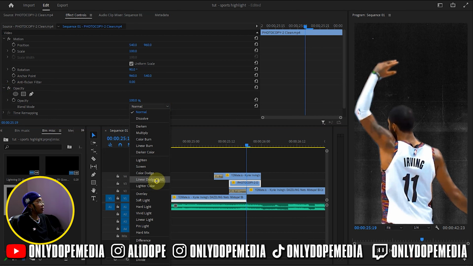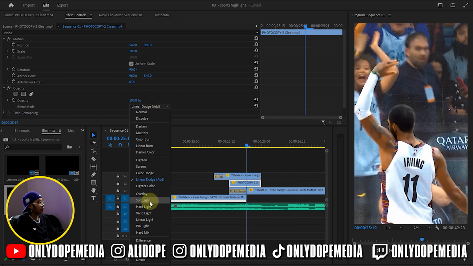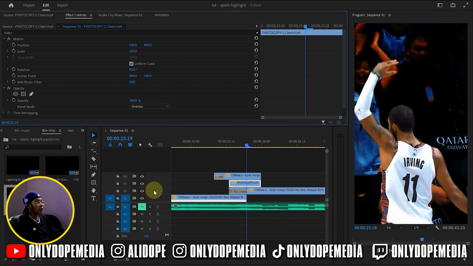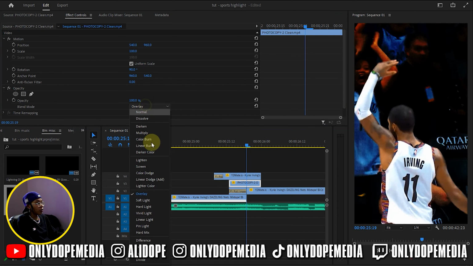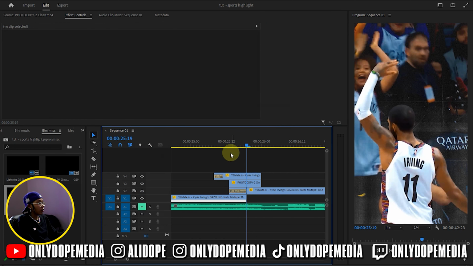Opacity, I can press add. I like that look. You can press overlay to give it a weird dark vibe if you want him to stand out. Lighten, screen, it's up to you. Boom, I like screen, so we're gonna use that one.